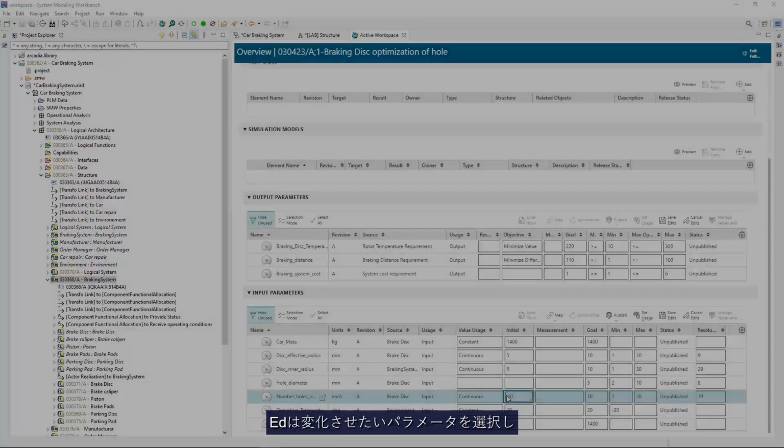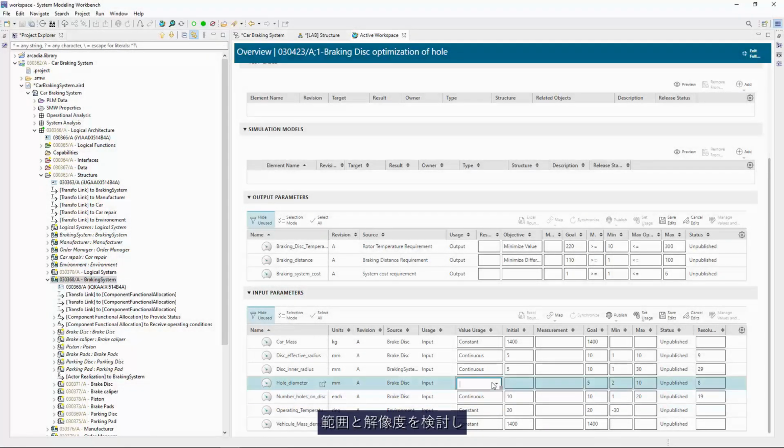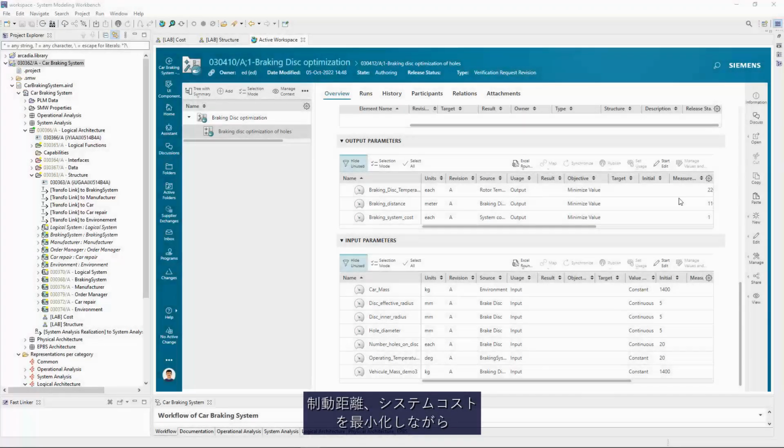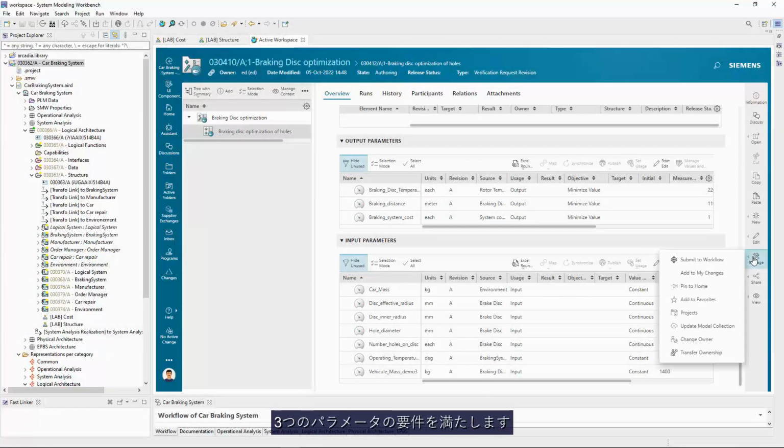Ed sets out the scope of the study by selecting the parameters he wishes to vary, reviewing ranges and resolution, and focusing on the geometry of the cooling channels. In this step, Ed uses the requirements to set objectives and constraints of the study. This allows rotor temperature, braking distance, and system cost to be minimized, while meeting the requirements on all three parameters.